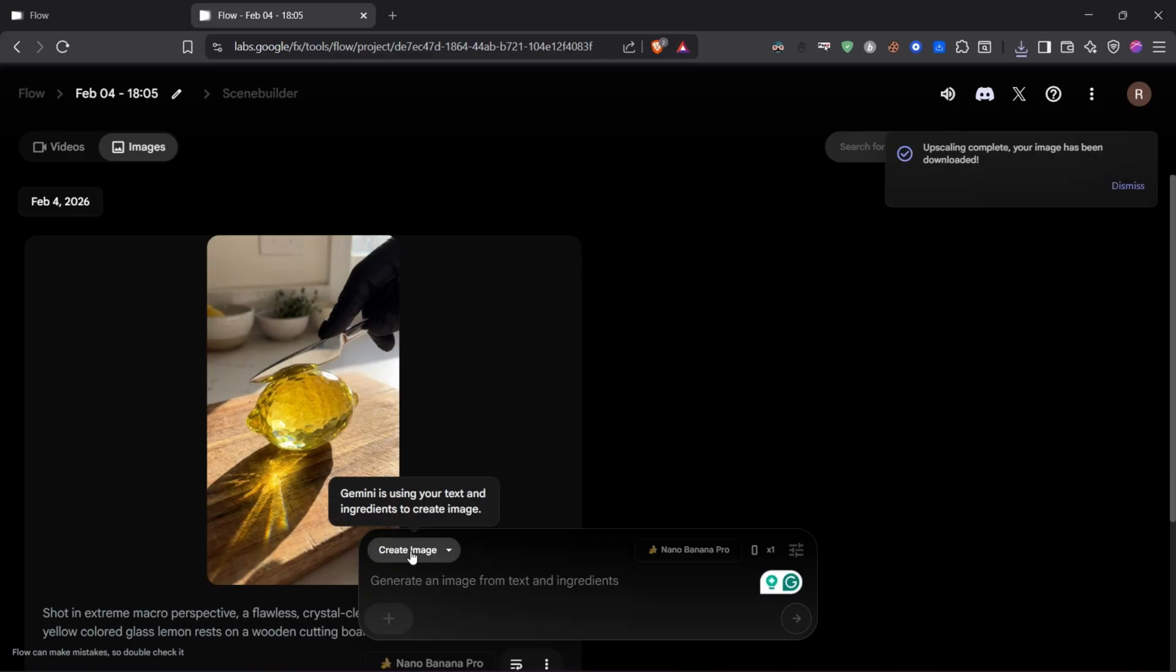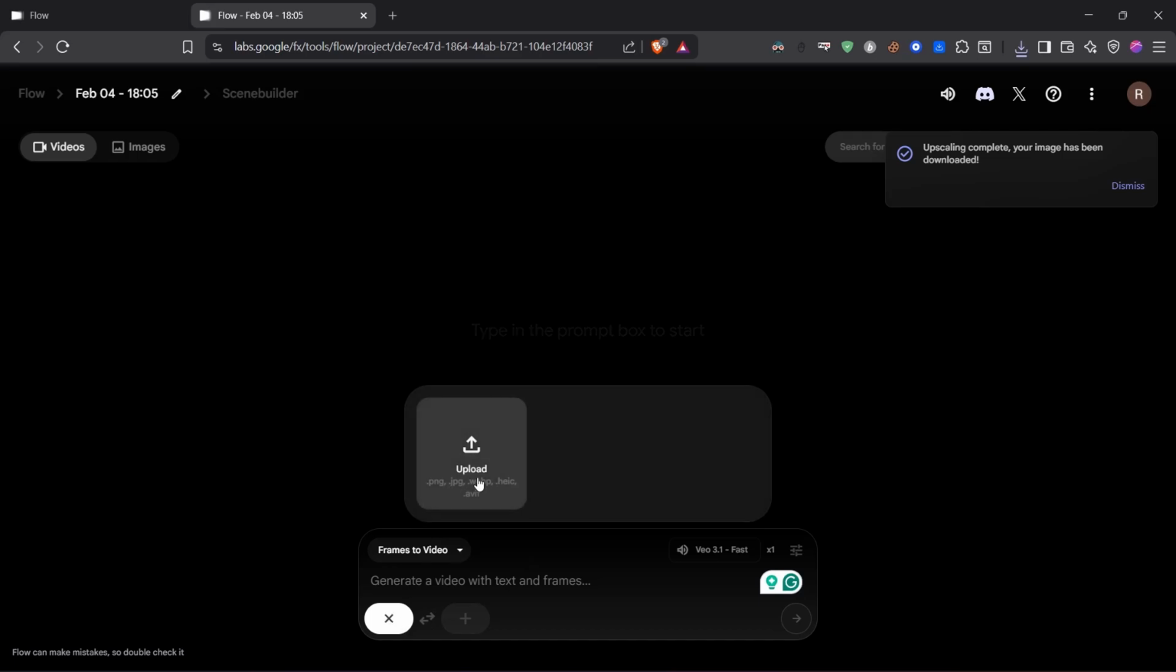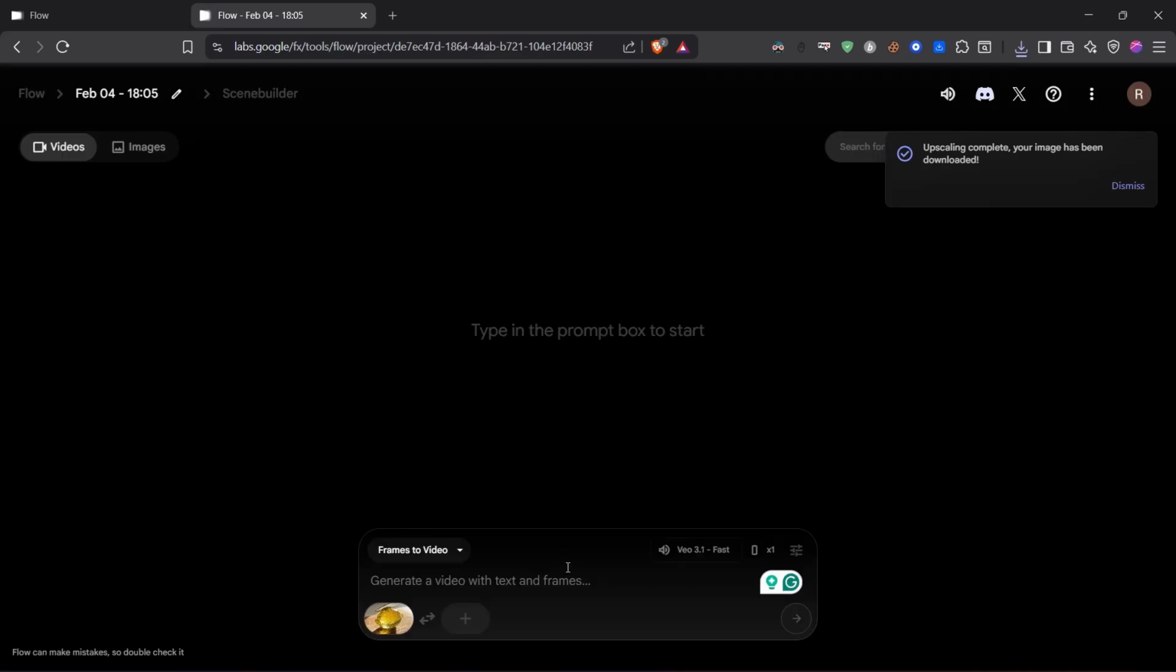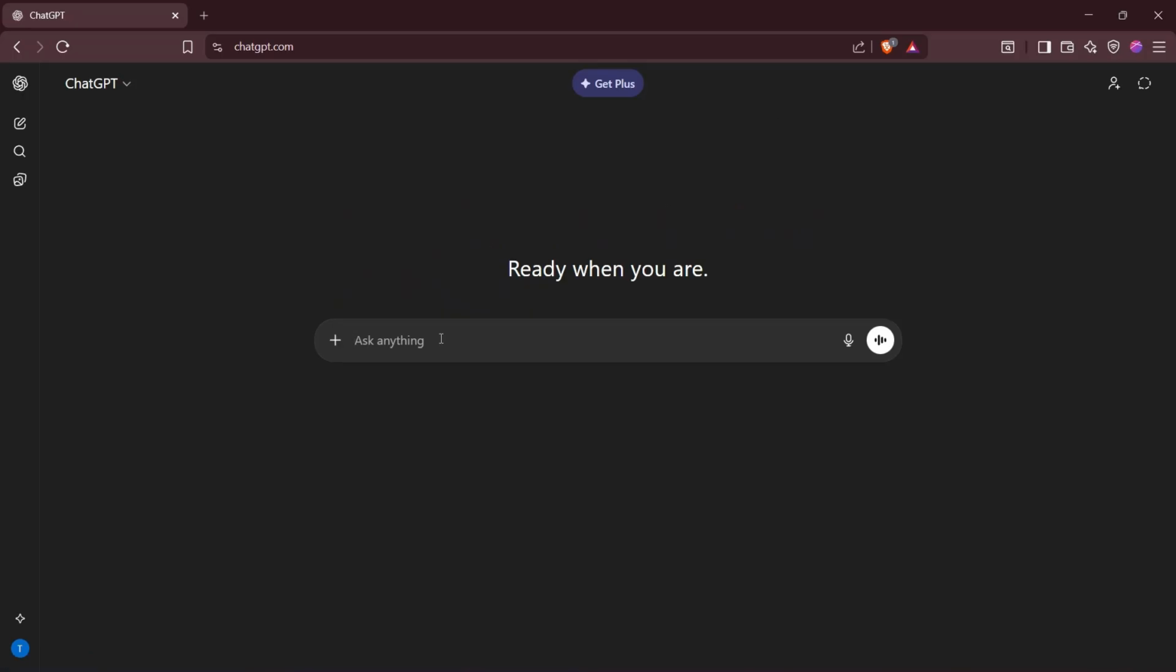Now, switch from Create Image to Frames to Video. Upload the image you just downloaded. Next, we need a video prompt for VEO3. Go back to ChatGPT and start a new chat. Type, "Give me a video prompt for VEO3 for 8 seconds using this image prompt." If you want longer videos, you can say, "Give me a 16-second video prompt in 2 parts of 8 seconds each." Later in the video, I'll show you how to extend your clips.